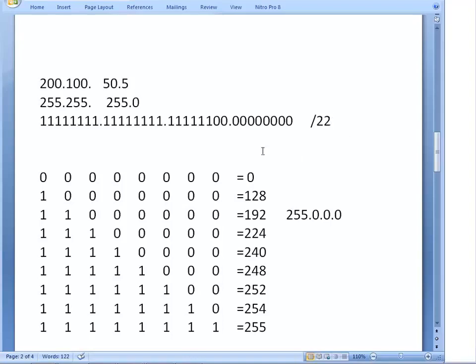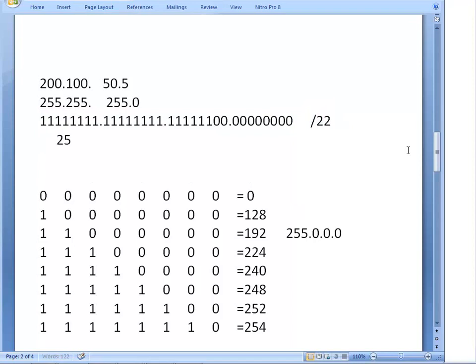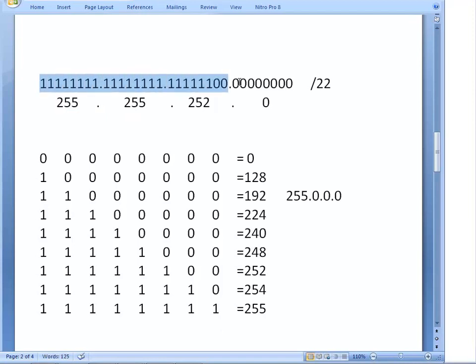Three different ways of representing the subnet mask. We can say it with ones and zeros. We can say it with prefix length, or we can convert it. This one will be 255.255.252.0. Three different ways of explaining the same thing, the subnet mask. I can write it in binary, prefix length, or in decimal. Three ways is the correct way.